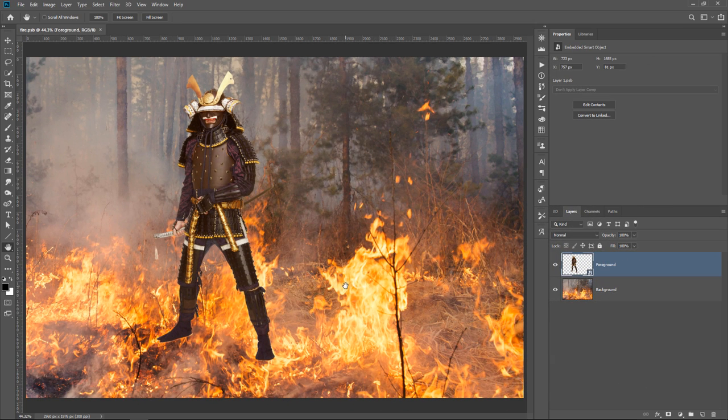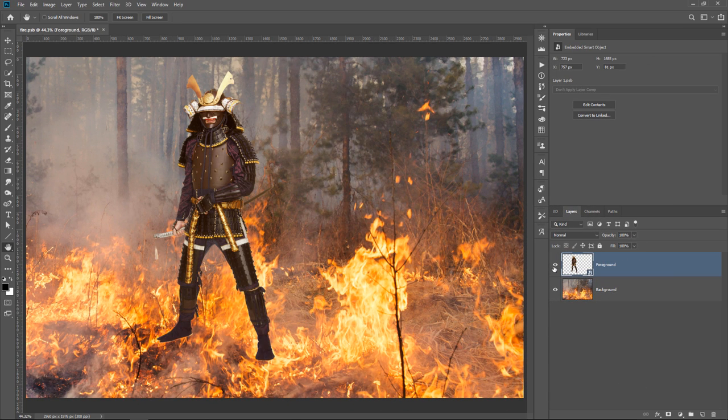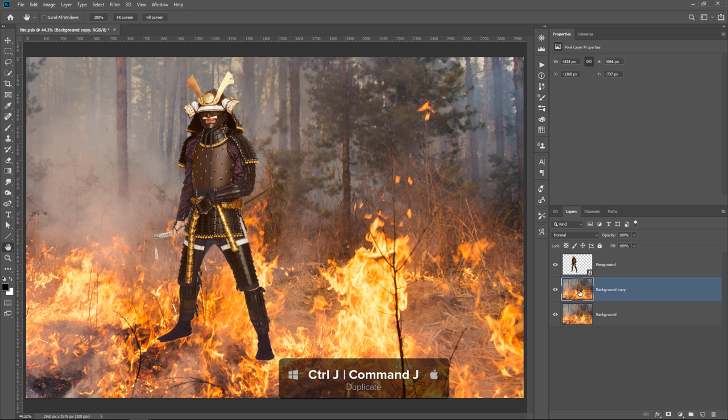In this image, we have two layers. We have this background image and this foreground element. And what we want to do is make it seem as if the samurai is standing on this fire. And we're going to use the same technique. I'm going to click on the background layer and press Ctrl J, Command J on the Mac, to duplicate.